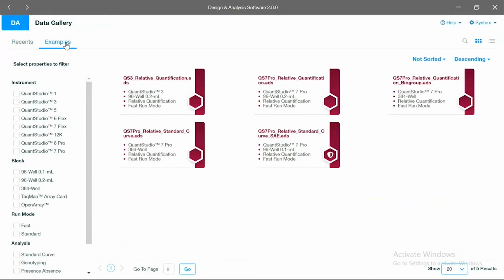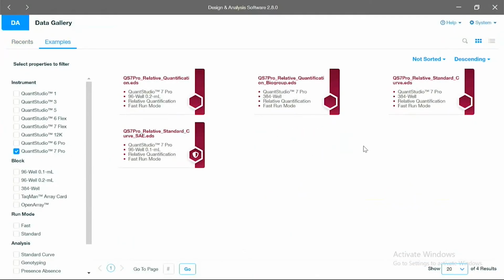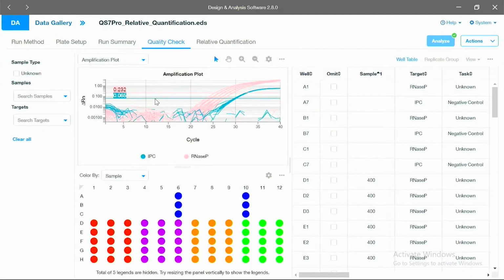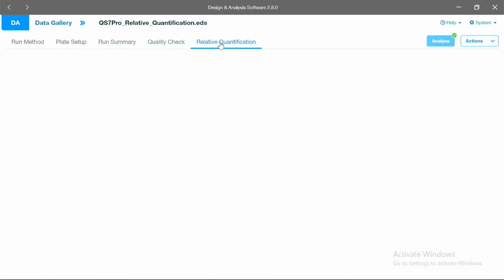I want my examples. When you download this software, you'll get some example files, which I think is great. Let's choose this one. All right, so this has some more changes. We can do a lot of the same things reviewing the data. This is an example file, so all the data is pretty great.